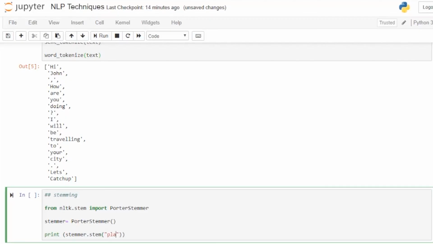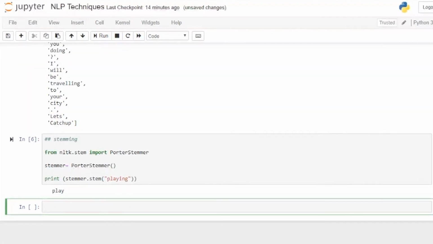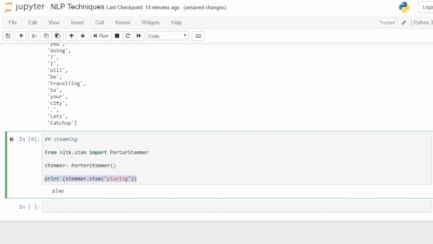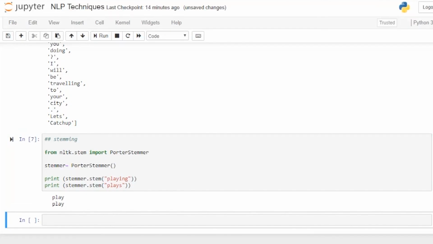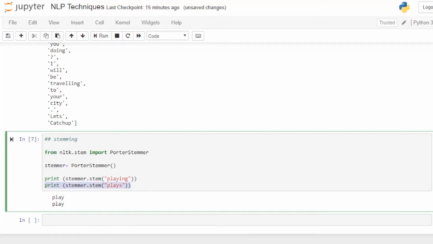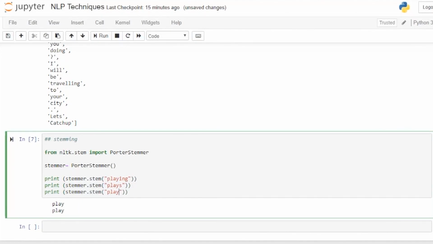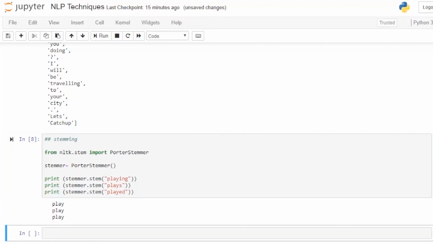Let's say we now print some sentences or words. Let's say our word is playing. If I run this, it will be converted to play because its inflectional form is removed. If instead of playing I had, let's say, plays, in this case the inflectional form is further removed, and if we have, let's say, played, it will also be changed to its root form.